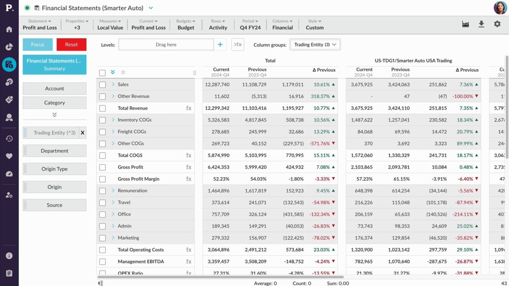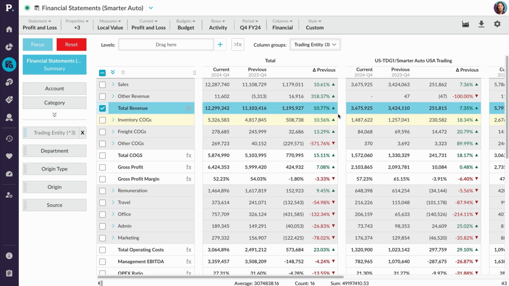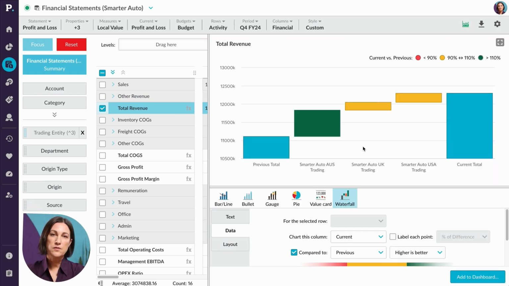Let's take a look at some other visualizations in Phocas. For my 3 subsidiaries, I'd like to share their current revenue contributions in comparison to each other and compared to last year. This waterfall chart makes it easy for management teams to visualize their respective contributions compared to last year, and to identify if their contribution has increased.